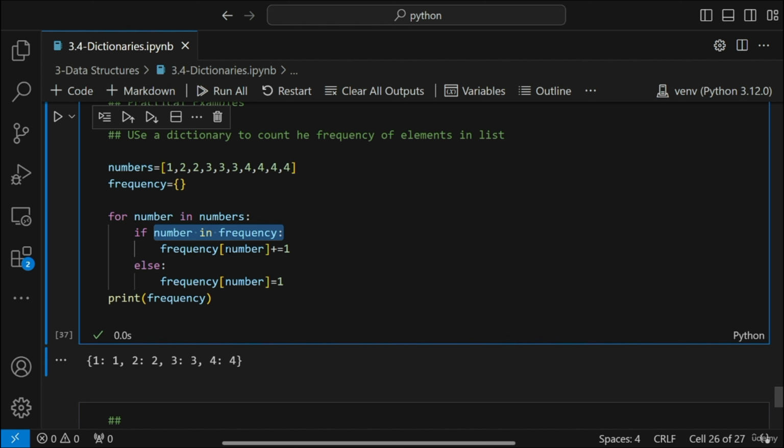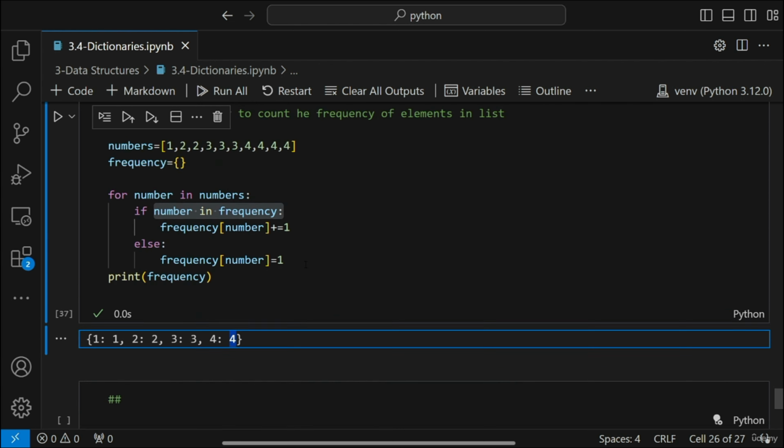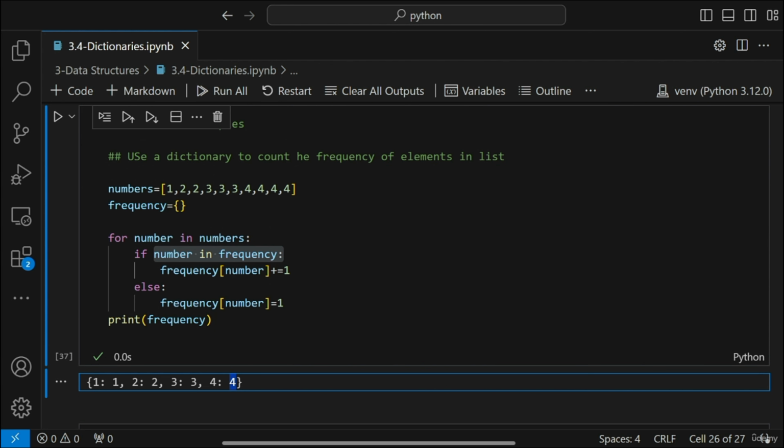So it will go inside this, frequency of 2 plus equal to 1. That basically means we are just going to increment 1 with 1, so it will become 2. So how many times 2 is present, only that much will remain. 3, it will increment till 3. 4, it will increment till 4 because there are 4 number of 4s. So this is how you get one amazing thing.